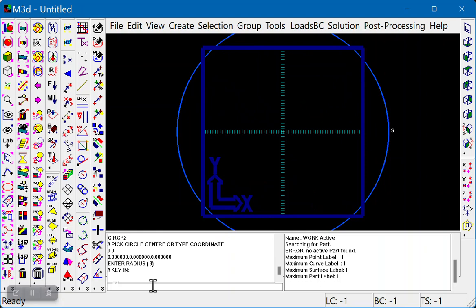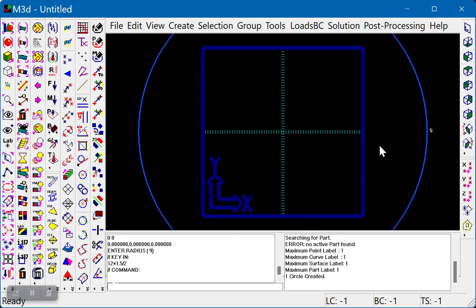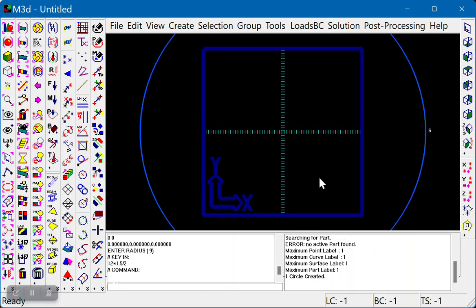Now it's asking for the radius. This is a tip in M3d. You can actually type in very basic numeric expressions on the command line and they get evaluated. So for this circle, the radius is going to be 12 teeth times module of 1.5 divided by 2. Okay, so that gives us our pitch circle for the gear.